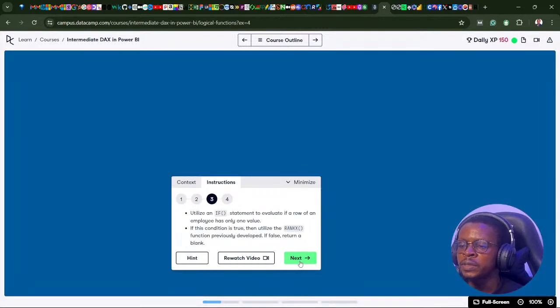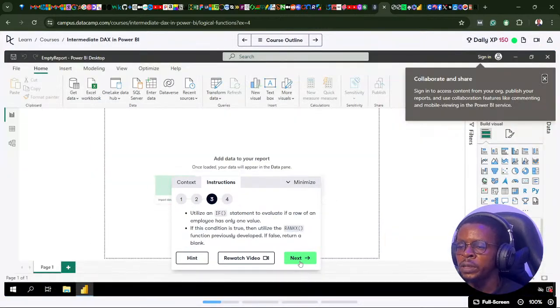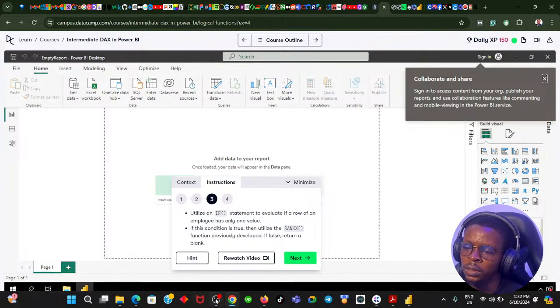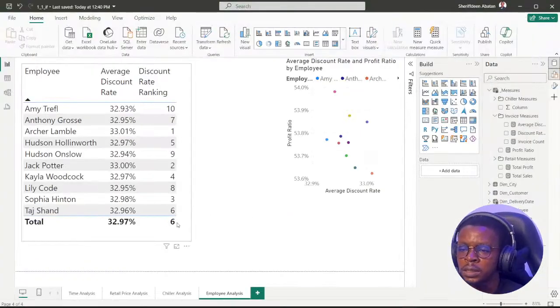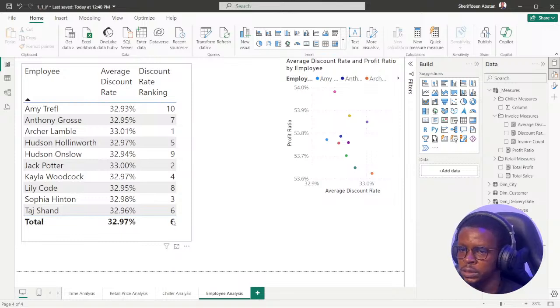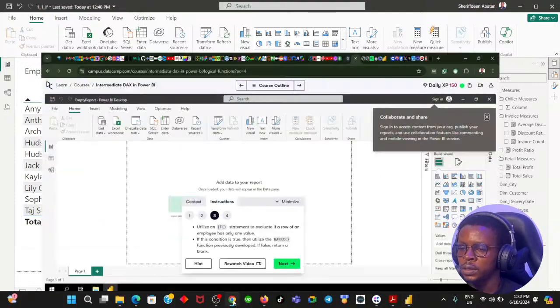So utilize an IF statement to evaluate if a row of the function previously developed. If false, return blank. Okay, I'll just wrap it with IF HASONEVALUE, just wrap the RANKX function. Once you use it, you say if this function has one value, return the result. If not, return blank. But the funny thing is that this value here has one value of 6. We want to make sure it's a discount rating. Okay, let's see.